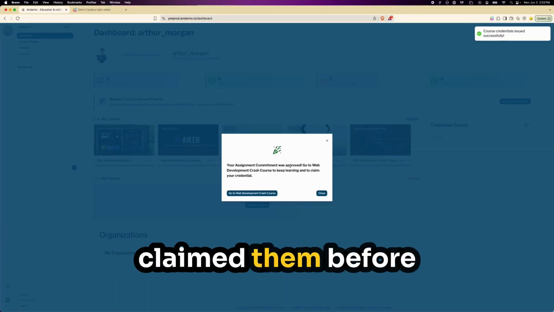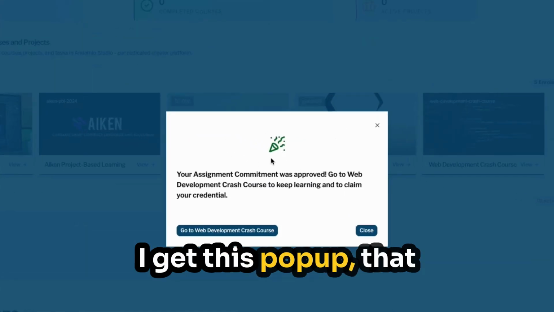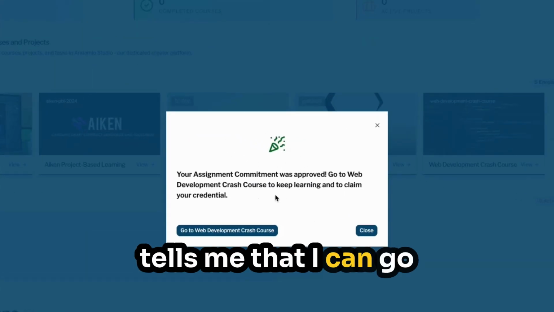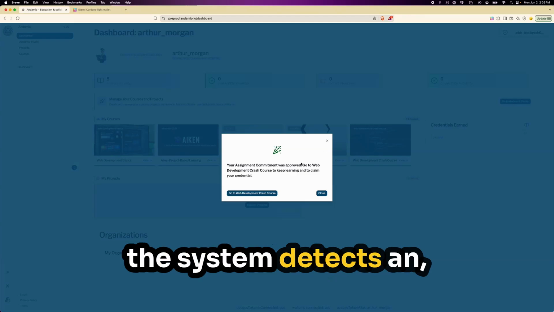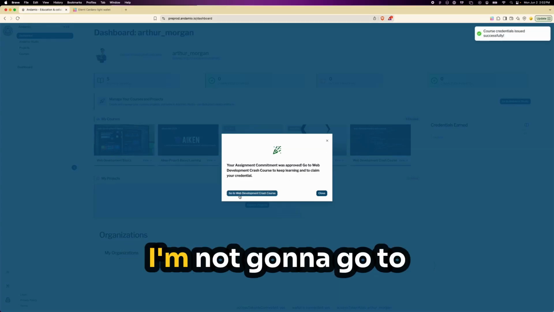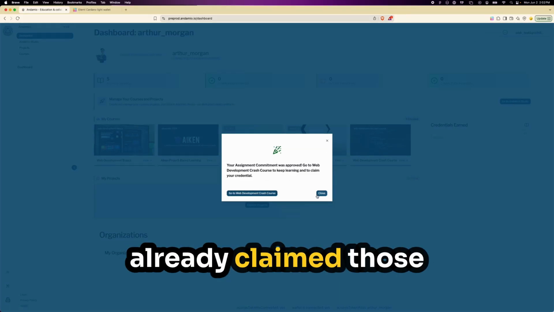If I hadn't claimed them before, I get this pop-up that tells me that I can go claim my credentials. This pops up automatically once the system detects an approved assignment. I'm not going to go to the course because I already claimed those credentials.